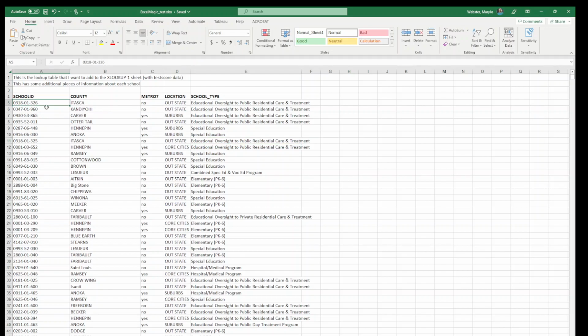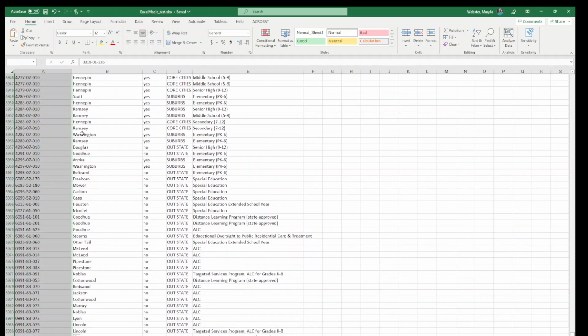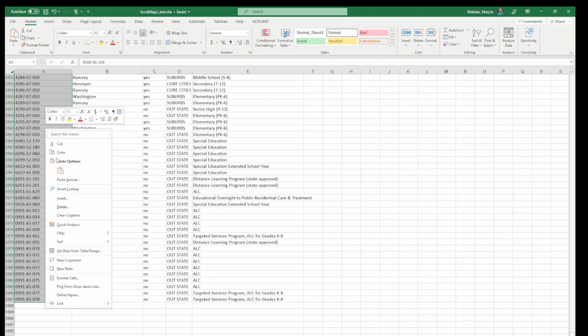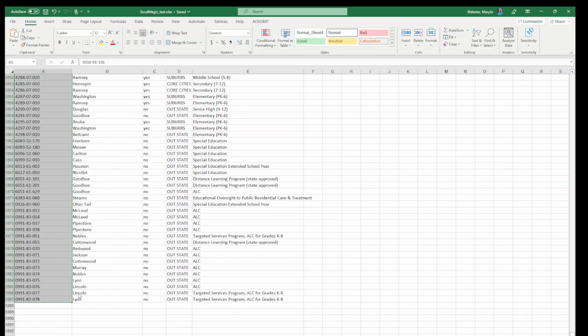So what we're going to do first is highlight the school ID values. So I put my cursor on the first one and I do, I'm on a Windows machine, Control-Shift-Down arrow, but on a Mac it'll be Command-Shift-Down arrow. So I've highlighted all my school IDs in my Xlookup 2 table. I'm going to right mouse click and choose Define Name. It's down toward the bottom of the list.